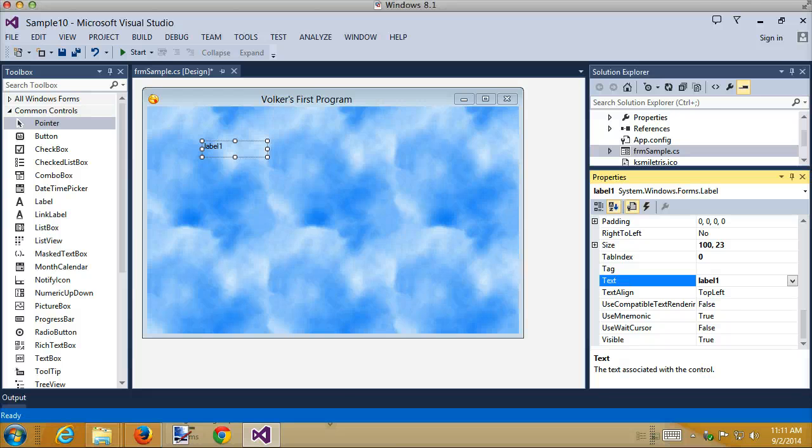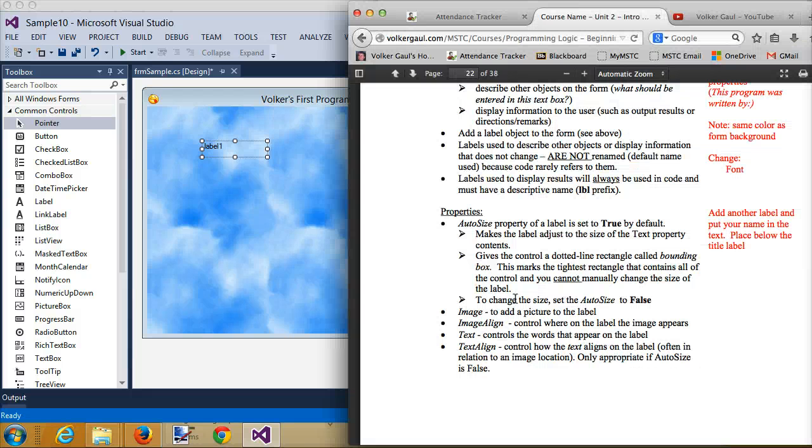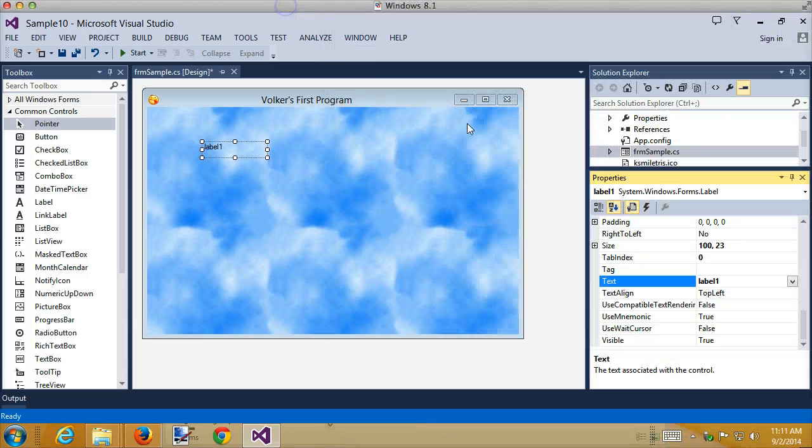And what did I want to say? This program was written by. So click, this program was written by, colon. We'll finish the rest of that with your name a little bit later. When you press enter, it puts it in there, but notice it chopped it off, so now I need to make my label a little wider so that everything fits in there. So if you're not auto-sizing, you have to make sure that everything shows.